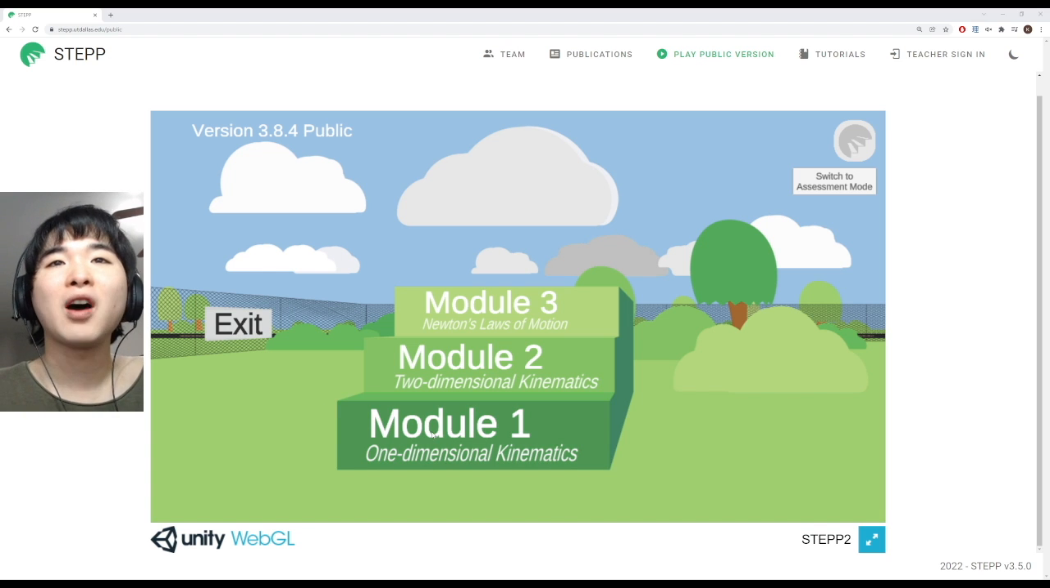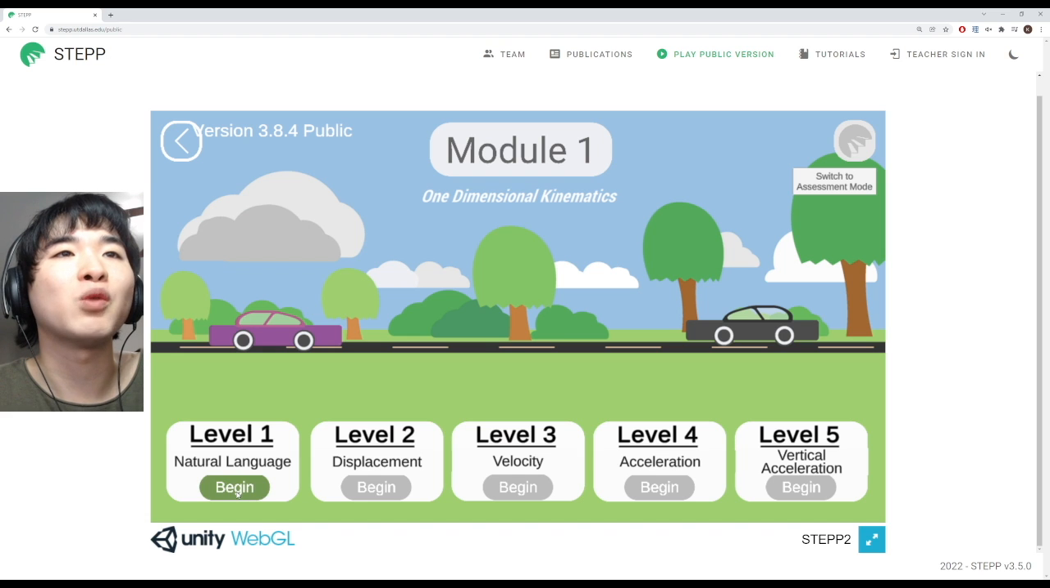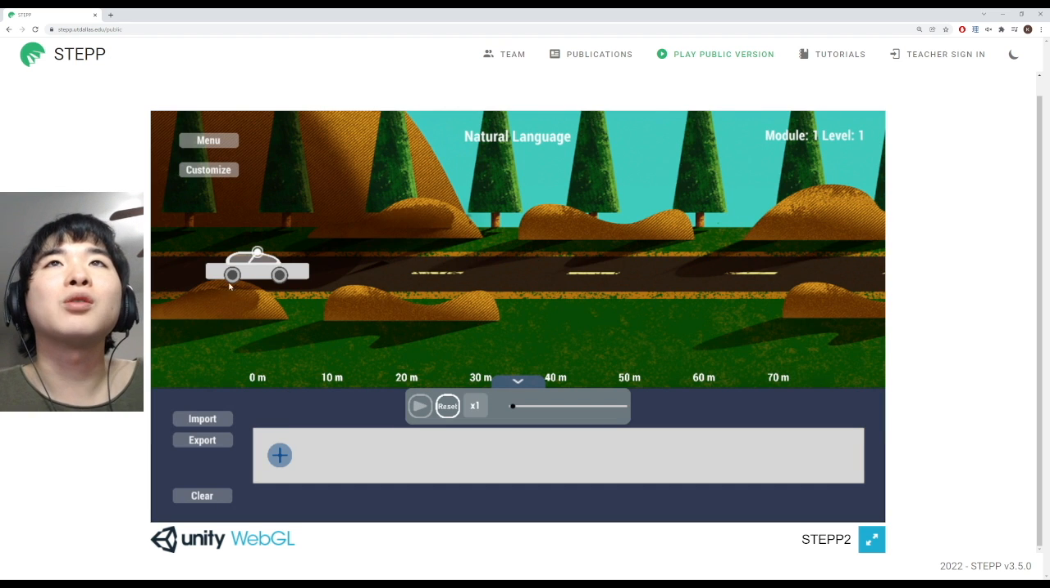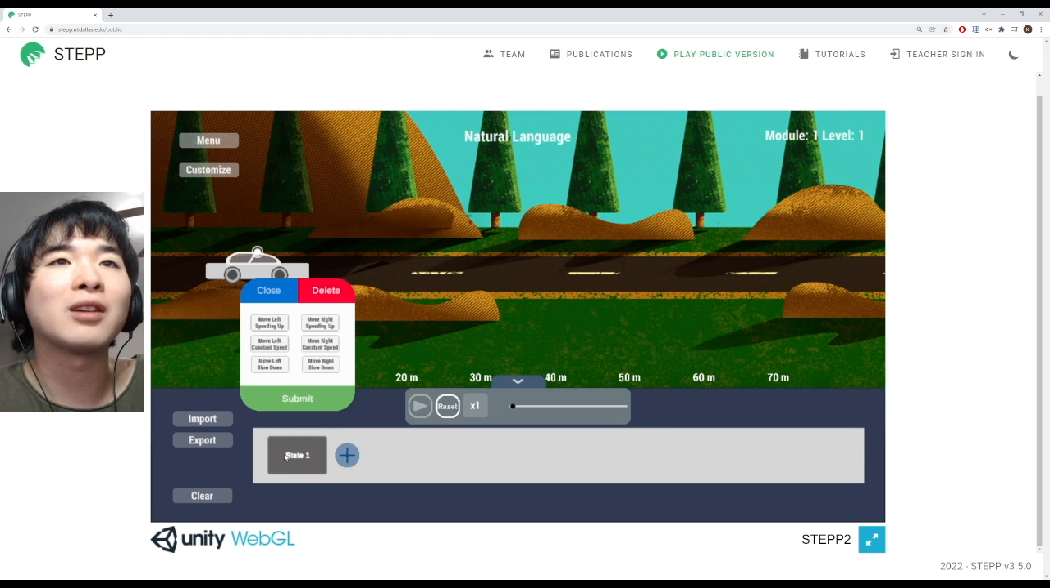So let's go ahead and dive right on into Module 1, which deals with one-dimensional kinematics. We are going to go into Level 1, which is for natural language. And so here's our animation area, and then below is our state diagram area. We can go ahead and add a state if we press the plus button right here. And if you click on the rectangle that shows up that says State 1, it opens up the state window, which is where all of our inputs for the state go. And so for this level, we can pick from a menu of pre-built states to describe the motion of the object. And so this is how we expect students to describe motion when they first walk into the classroom.